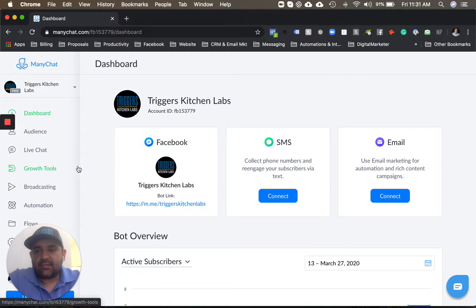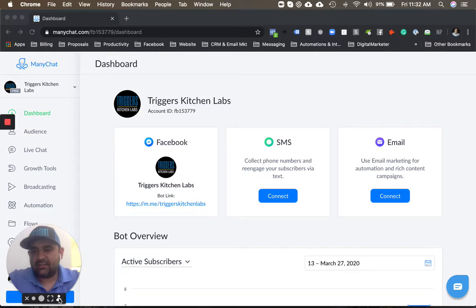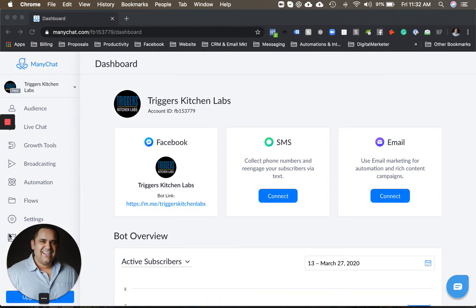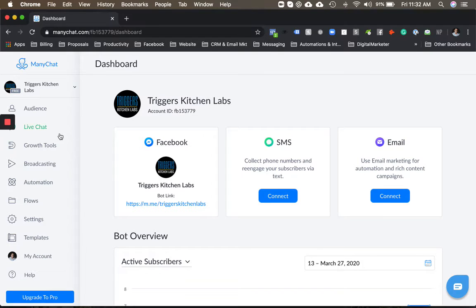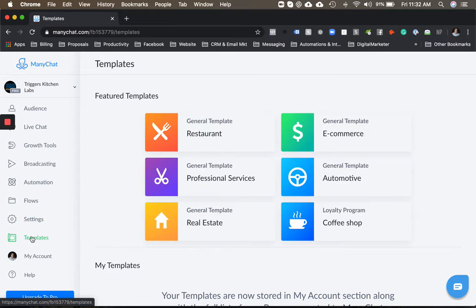In this example, I want to show you how you can get a head start with the templates that ManyChat already has available, depending on what kind of business you are. We're going to use this profile, Triggers Kitchen Labs, for a restaurant. Since I need to get to the menu, I'm going to remove this camera. Right underneath settings, there's a templates button. I'm going to click templates.